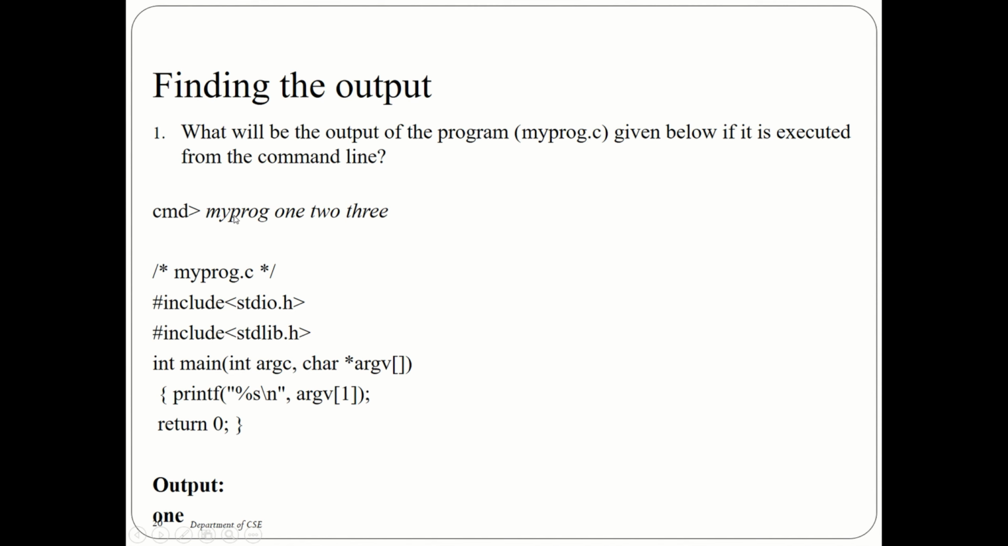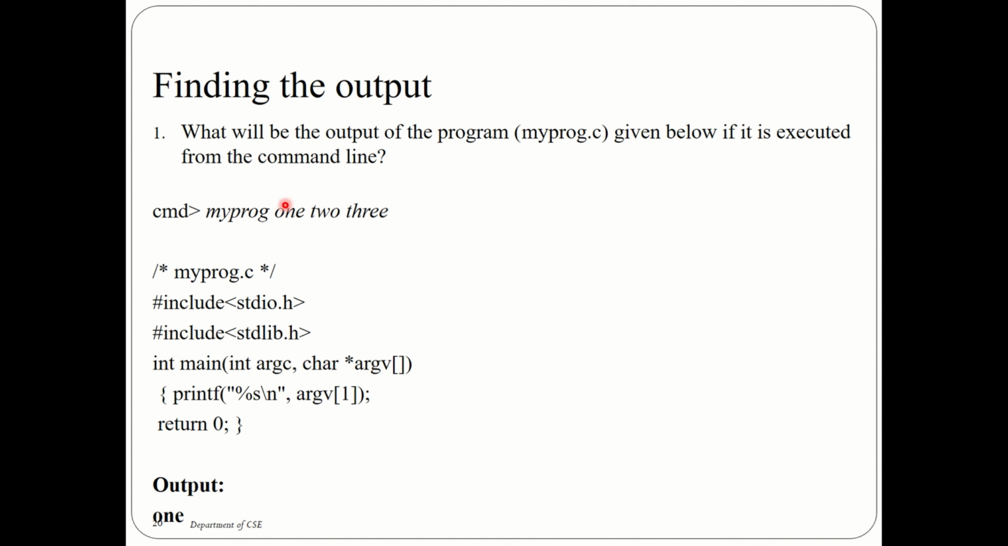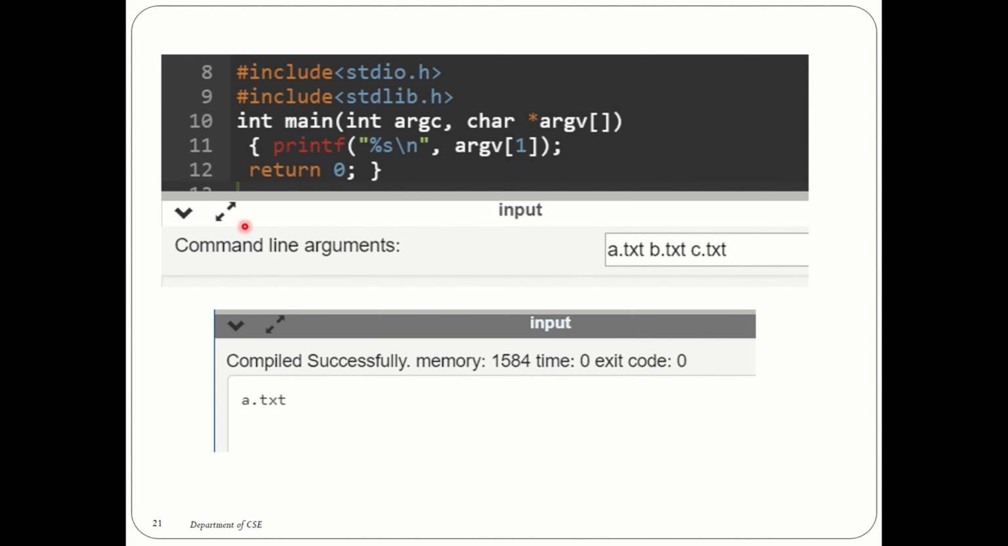So it is asked to print argv of 1. So what is argv of 1? This is argv of 0, then you have argv of 1 as 1. So your output will be 1. The same thing is executed here, and you could see. So if you have 3 different text files, say here the argv of 1 is a.txt, that will be outputted.